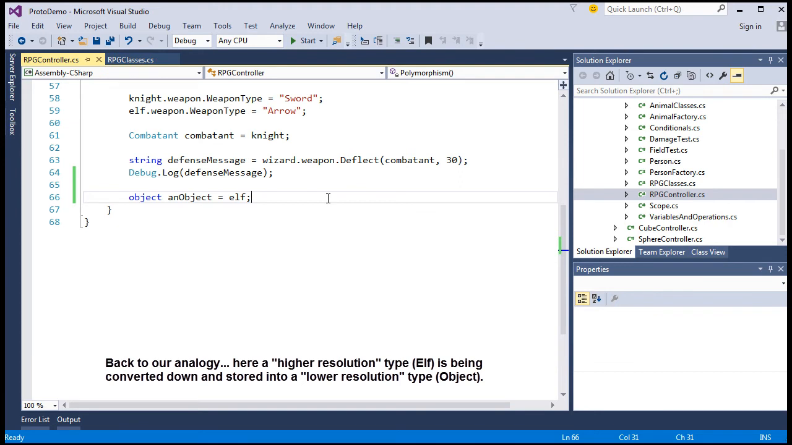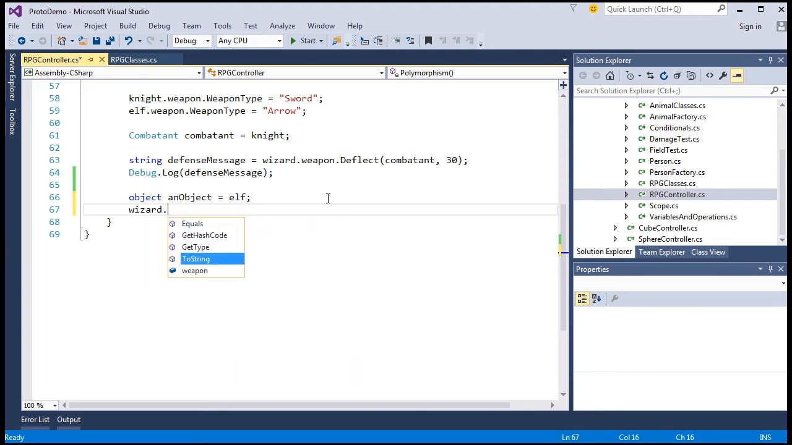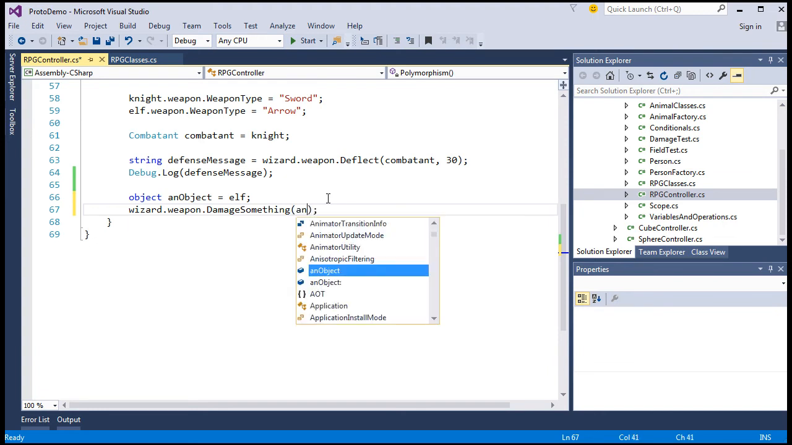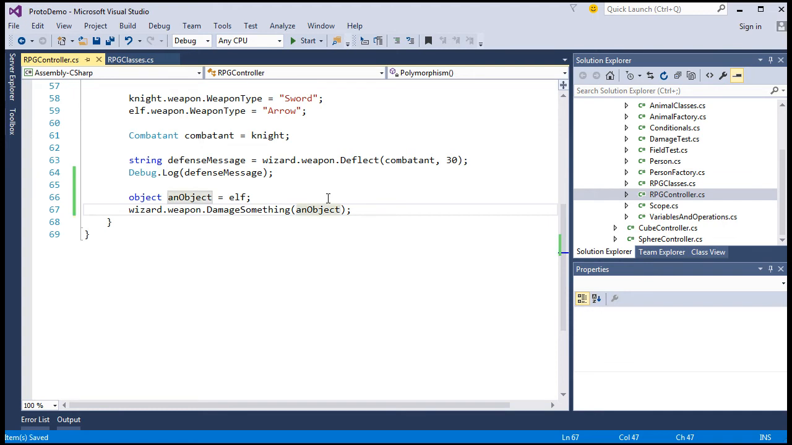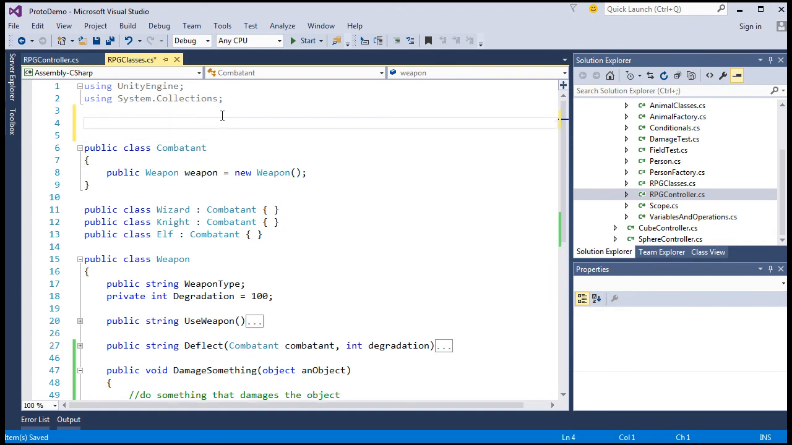Right now that we have a method that takes in an object, I'm not going to write all the code here, but just to illustrate, let's take our wizard and part of his weapon now, he has a damage something method that takes in an object. Let's input that object. Now, this doesn't seem immediately useful, so let's say we have two objects that don't inherit from a common base type. So let's say you have something like this. Make another class that is not common to the combatant class, but is an object nonetheless.